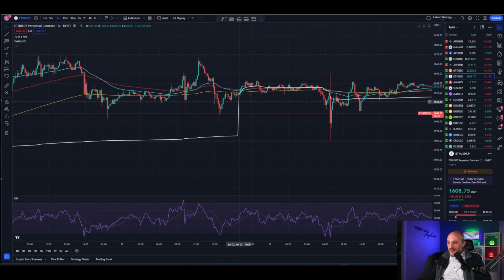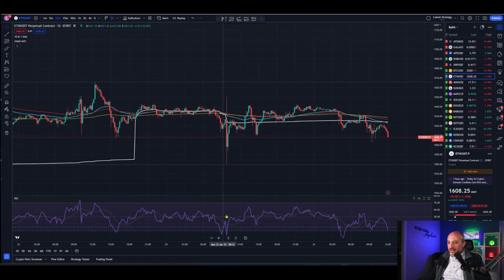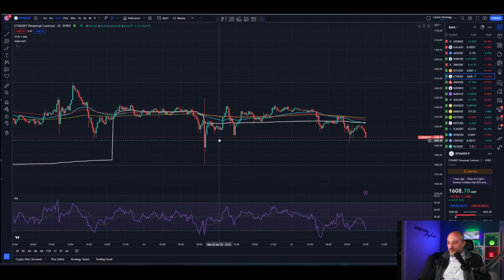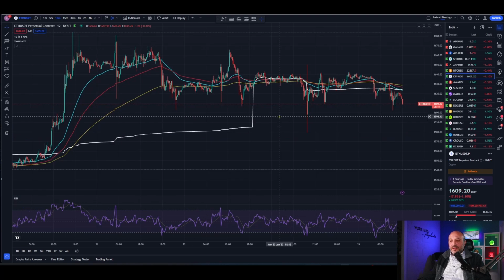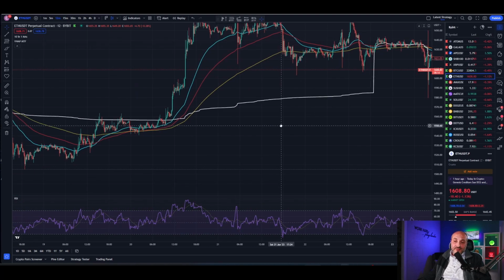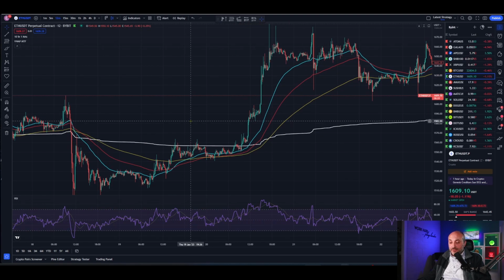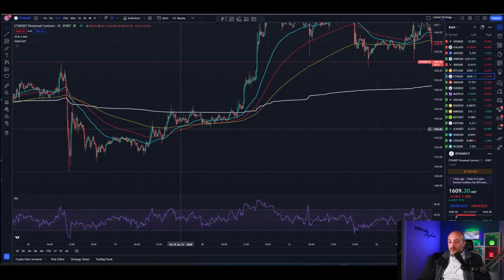Right here again, it moved back up. And right here again, we can see it started to move back up. It's not perfect. It doesn't happen 100% of the time, but the percentage is quite good. So this is one of the first things that I use it for.